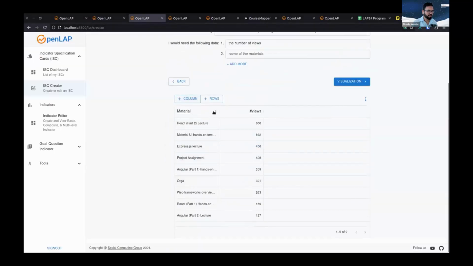It also automatically understands what kind of data type has been uploaded. So this is a categorical type of data, and this is a numerical type of data. And then we visualize it.